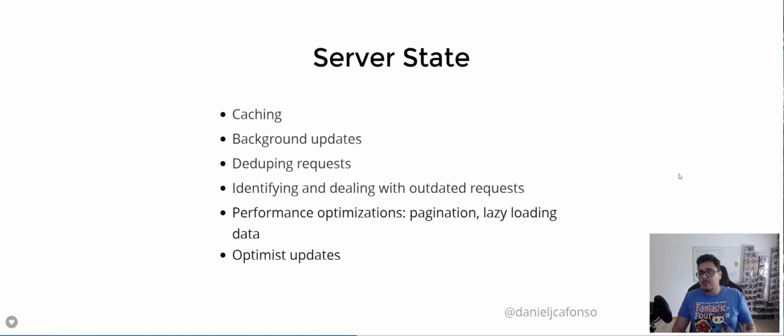Server state also comes with a bunch of challenges. It can be data caching, doing some background updates, deduping requests, identifying and dealing with outdated requests, some performance optimizations like dealing with pagination or lazy loading data, and last, dealing with optimistic updates.